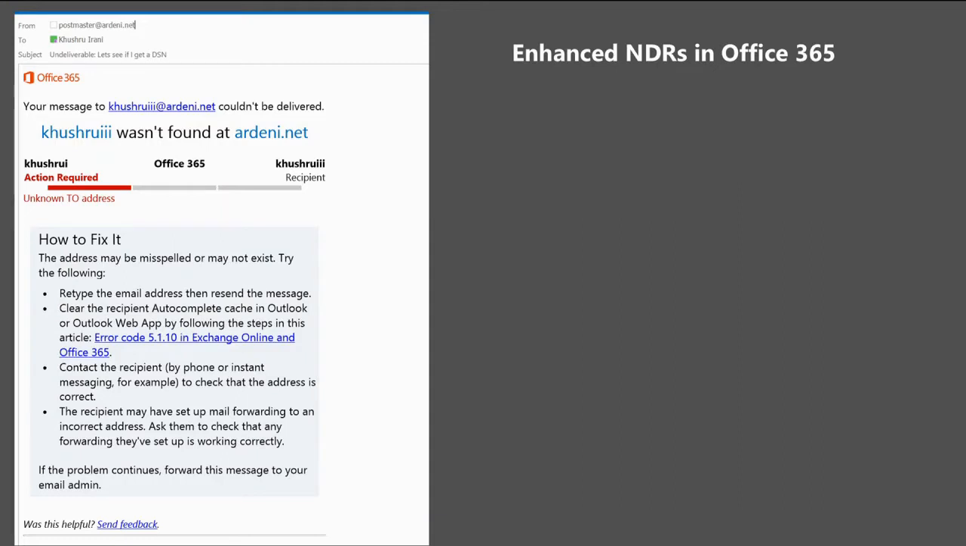You'll see in this case, we very clearly state, for instance, that Kushruai, I misspelled my name intentionally, wasn't found in my domain. And it tells you who needs to take action. So as an end user, is it the sender that needs to take action? In some cases, it could be the recipient that's at fault if they have, say, a transport rule that's blocking the mail. In some cases, Office 365 could be at fault in case we are unable to deliver that mail. But it'll tell you who's responsible, so appropriately, that individual can take action. In this case, it's the first bullet there, where we say, if you may have misspelled it, you may want to retype the address.